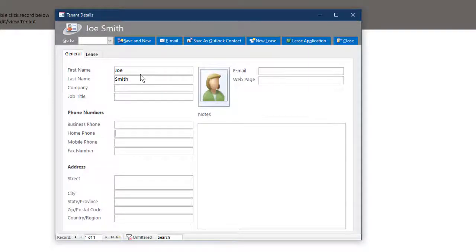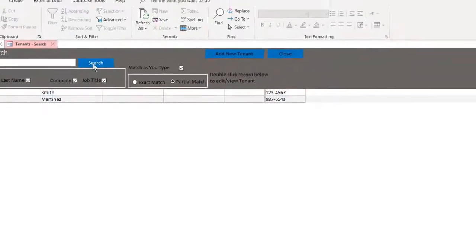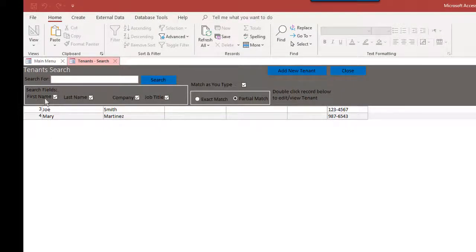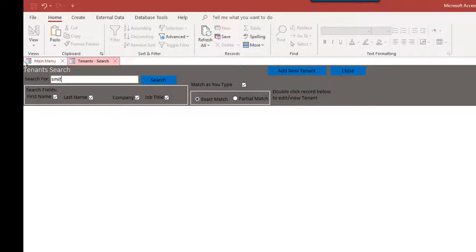We won't go into a whole lot of detail here. Okay, so we will save and close. So now we can find our two tenants here. And you could do a search by first name, last name, whatever you put in here. We'll search any fields that are checked off. And by the way, right now it's going to match as you type. We could do an exact match. We do a partial match. Then Mr. Smith is not going to show up. So you have to do a search that way.